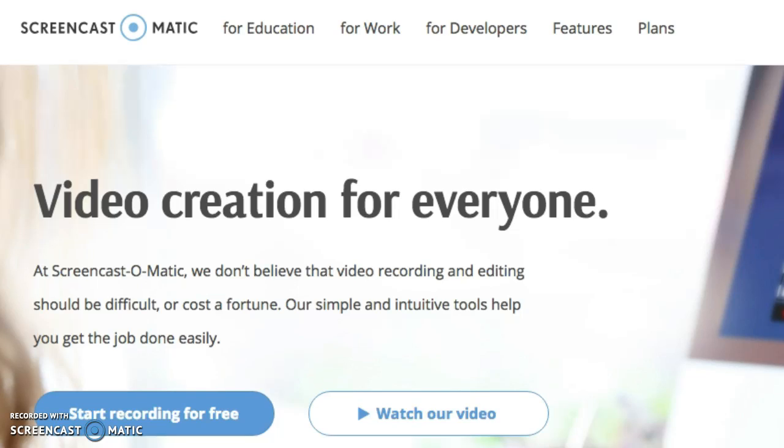So if you are a faculty member who wants to use Screencast-O-Matic and you want to do it very quickly without having to learn something maybe as difficult as Adobe Captivate, this is a great tool for you. So you can see here I'm on the main website for Screencast-O-Matic, and there's a button right here.